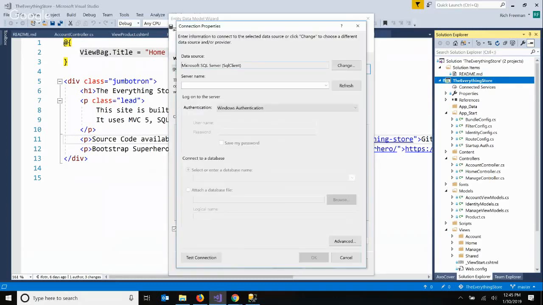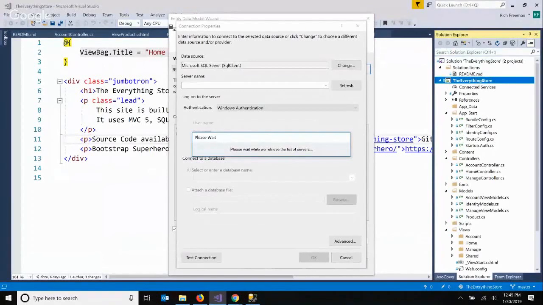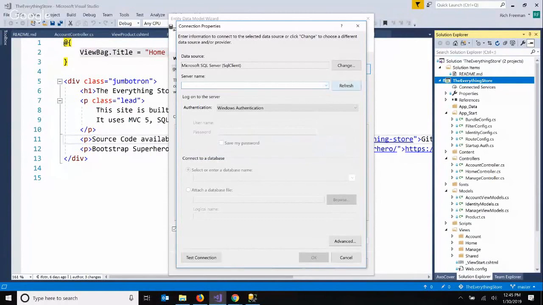Click OK. And then it asks, first of all, for the server name. I can either type my computer name here, or I can click the drop down, which probably wasn't a very good idea because it's kind of slow, because I have lots of connections. Let's try this. If it doesn't show up, I'm just going to copy my server name from Management Studio in here.